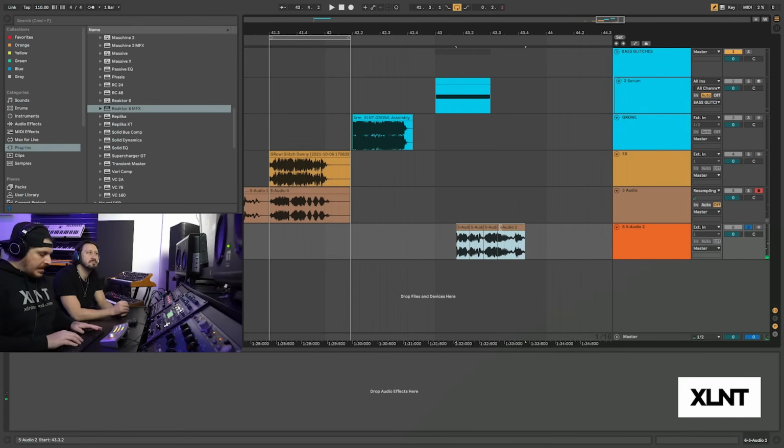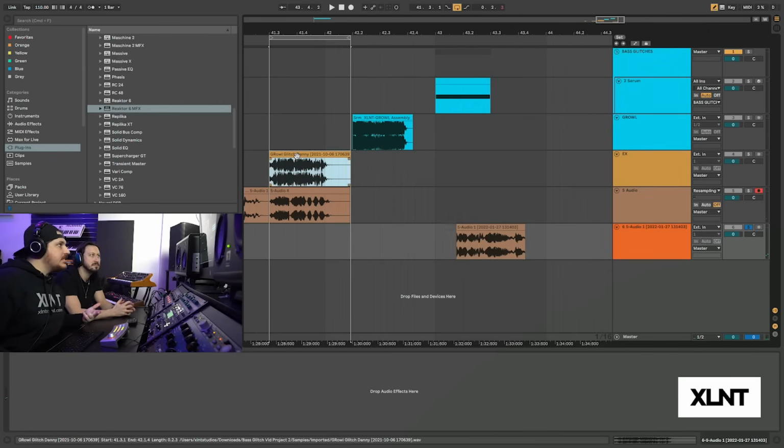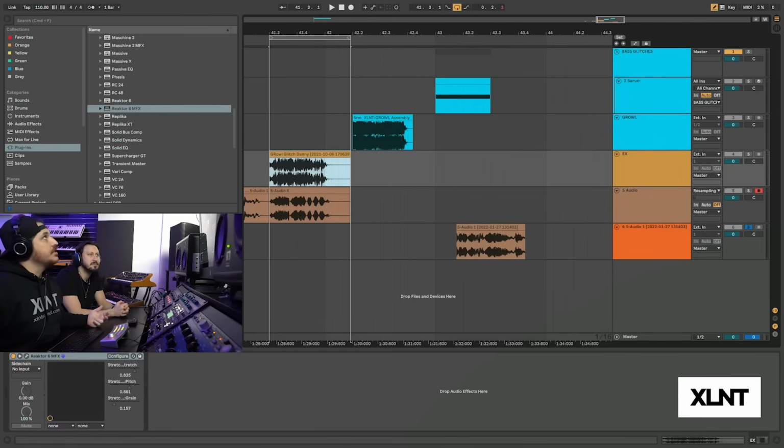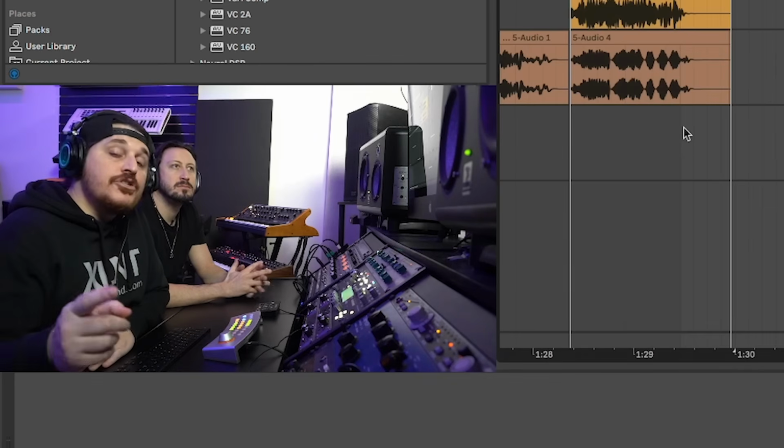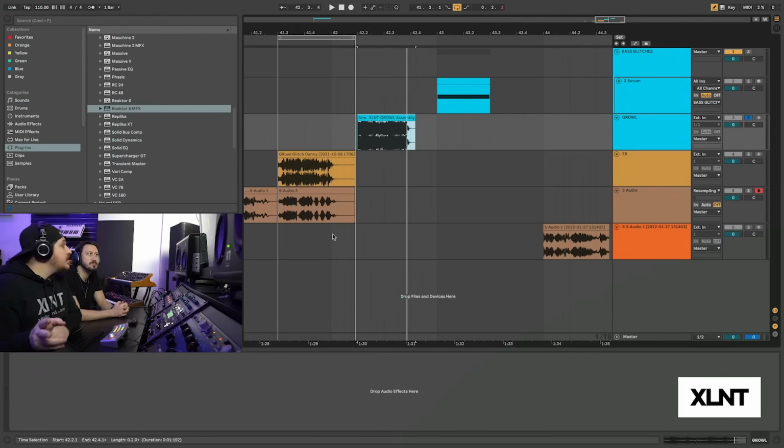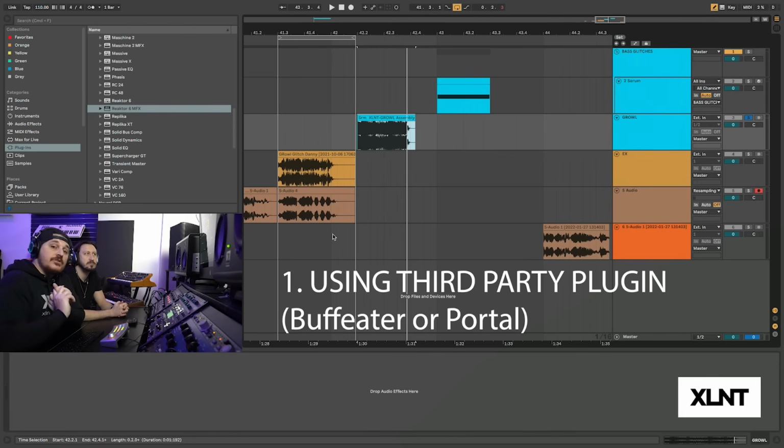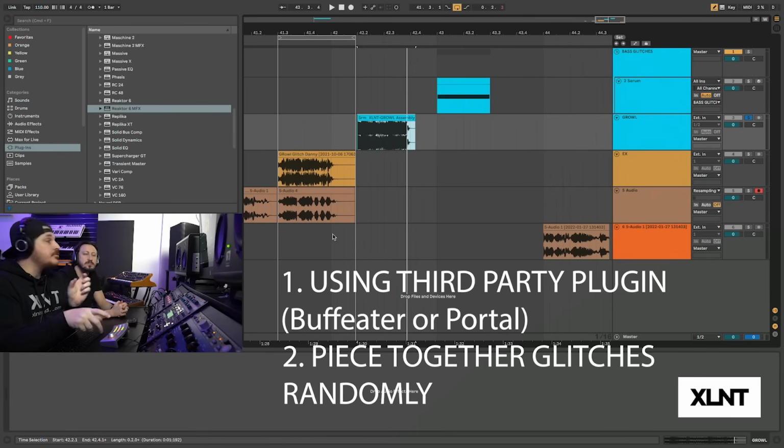Cool, let's say we like that, right? Okay, so now I can also take this and bring it back into BuffEater, essentially, and keep messing with it more. So that was versions 1 and 2 of showing you guys how to actually manipulate. The first one would be using a third-party plugin like BuffEater, and then the second one was essentially taking samples of different growls and other stuff and piecing them together.